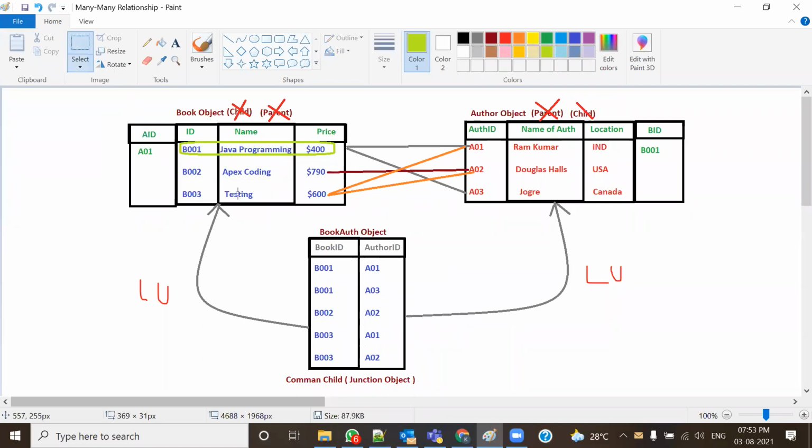If I remove this Java programming record from here, now inside the book object, we don't have any entry related to the Java programming. The Java programming record has been deleted. But because this is a lookup relationship, only the parent will be deleted. The child will still have this entry B001.